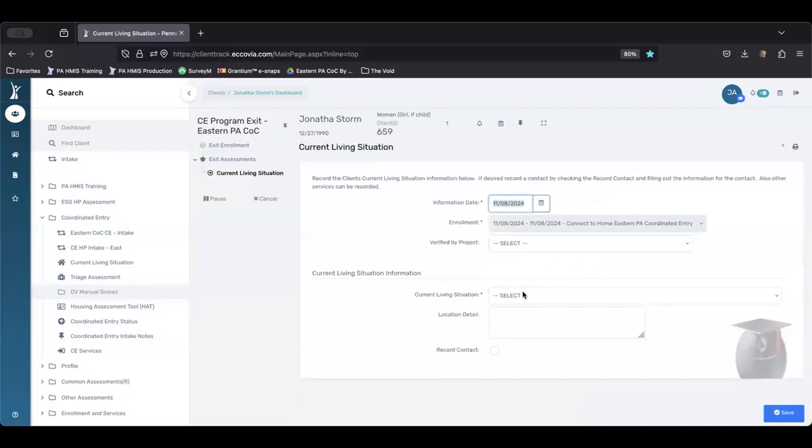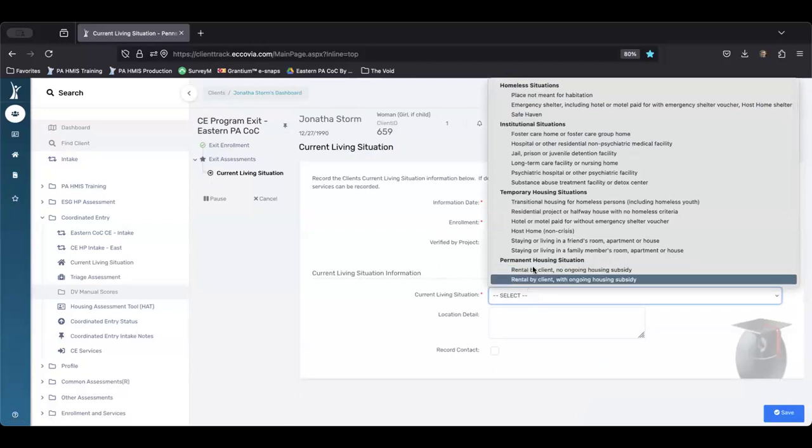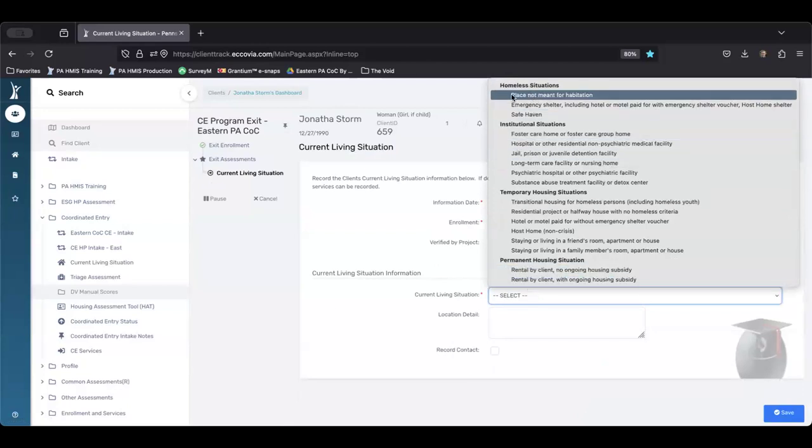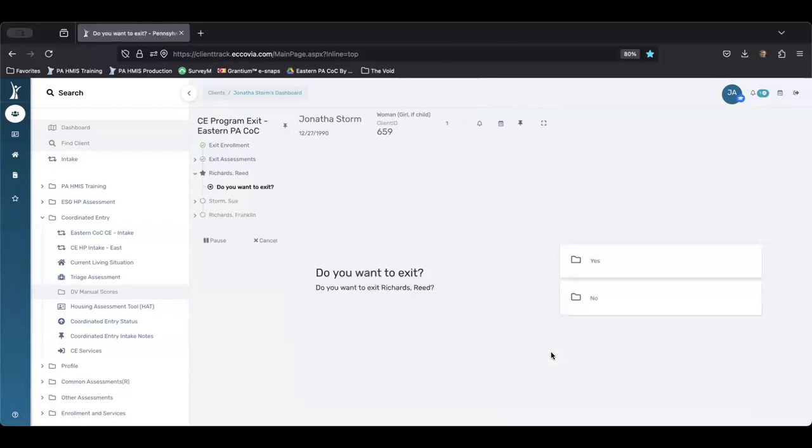You are going to continue to be asked, well, what is their current living situation before going to move in permanently with friends or family? And that hasn't changed. They were in a place not meant for human habitation when they were enrolled in CE. So that would be their living situation right now. This is HUD required. Don't know why we're having to answer it twice, but we are.